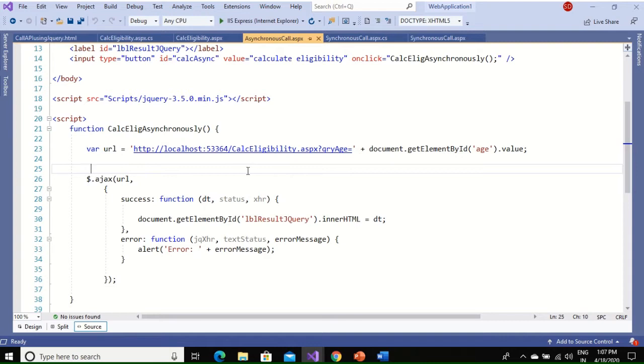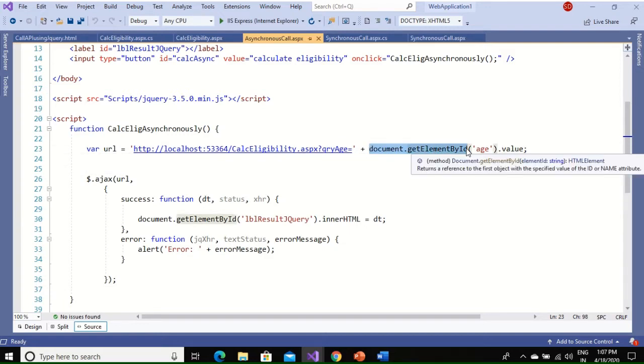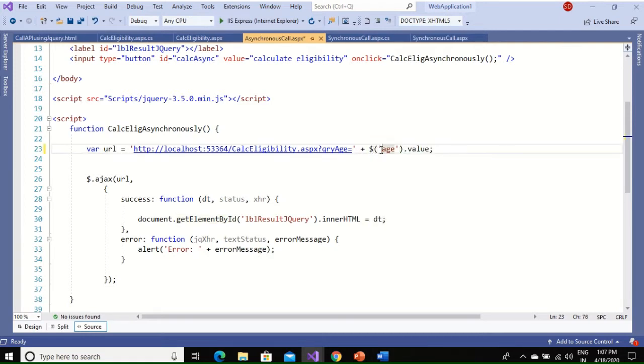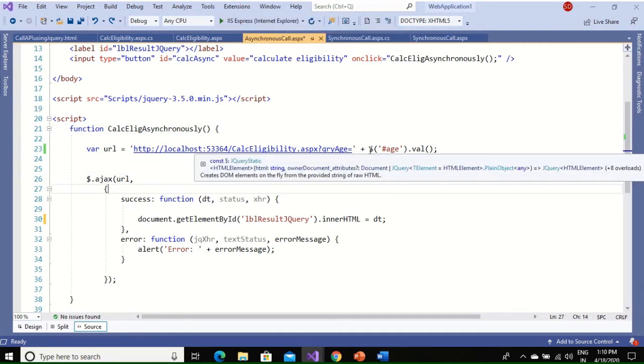Another thing I want to tell you is that here we have used plain JavaScript code. We can replace it with jQuery. So how can we do this? We will add a dollar sign here and a hash sign here, and then instead of value we can write it like this. This is the jQuery syntax.